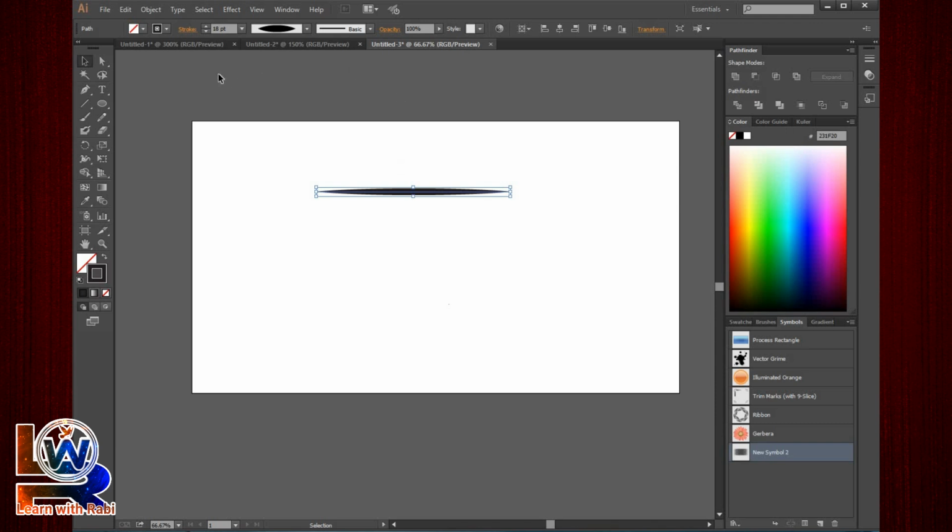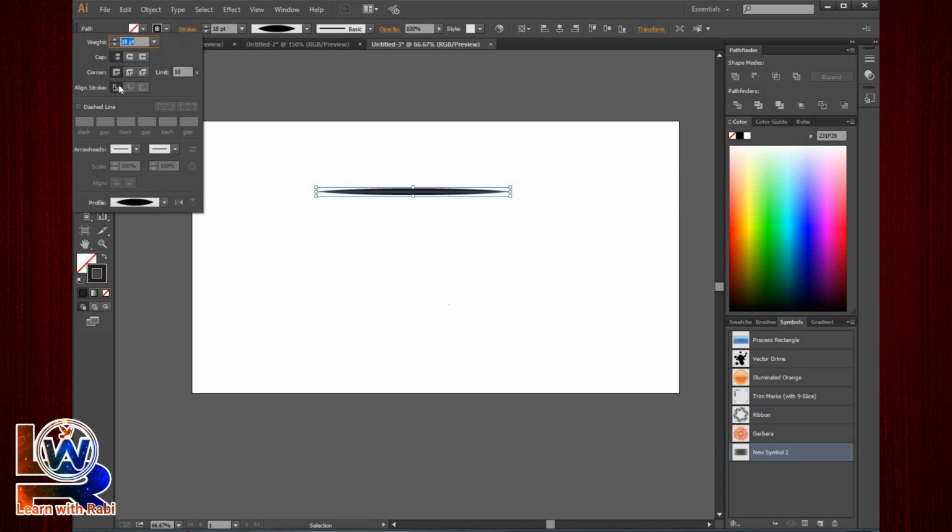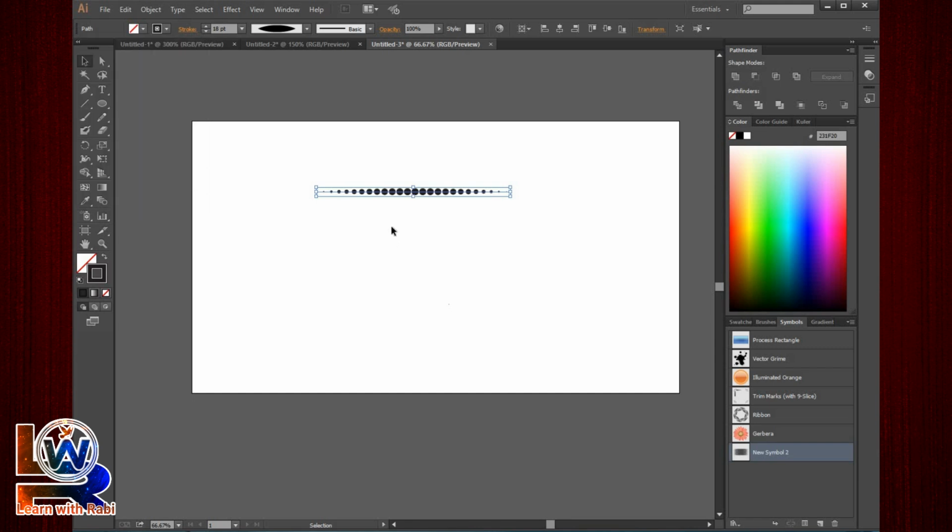Okay, now select the stroke, set caps to corner, and check dashed line with a dash of 0 pt and a gap of 20 pt. Okay, now the same line, copy, just one copy.